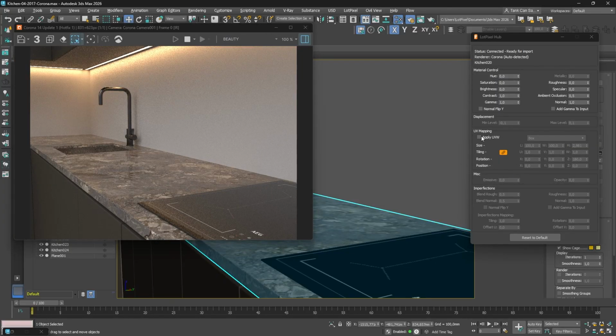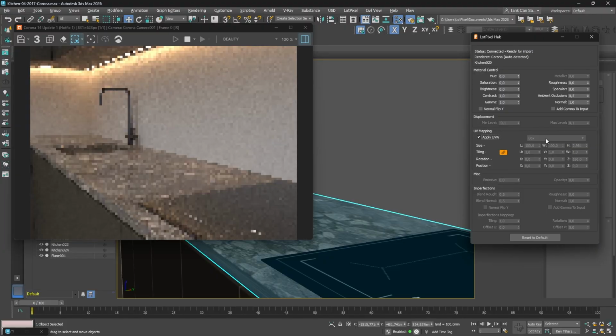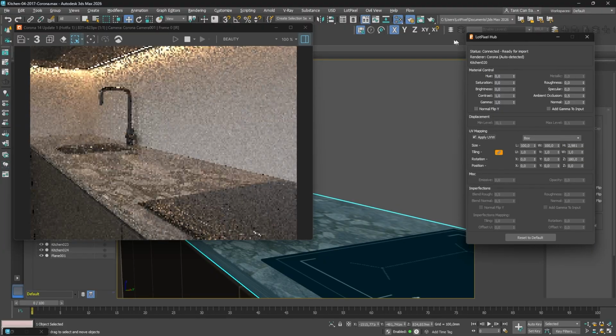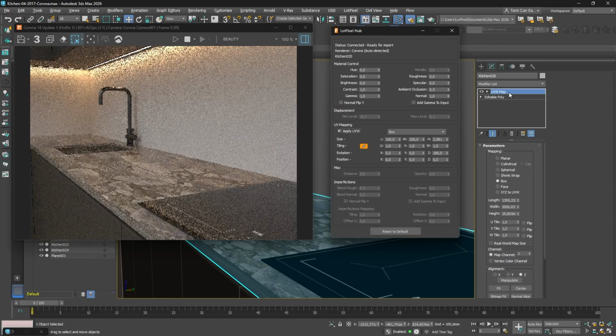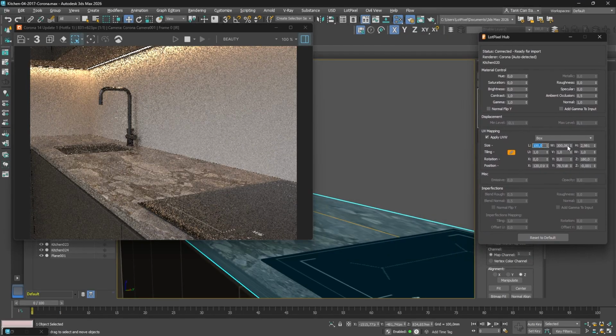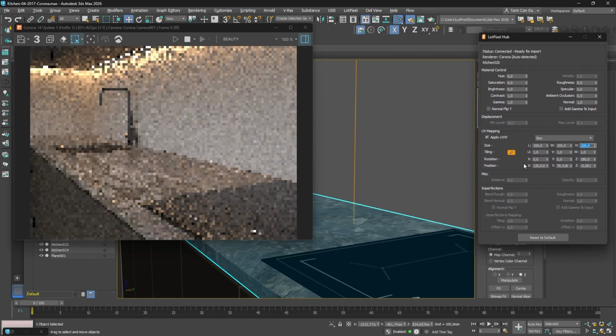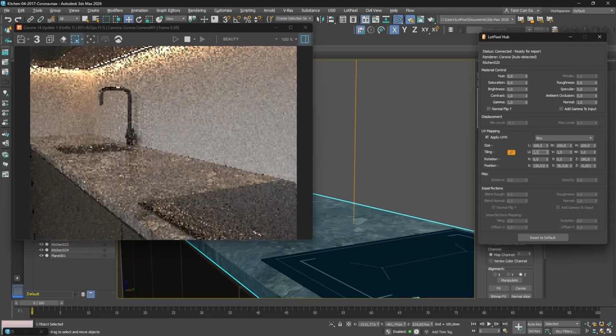Now, to fix the UV mapping, we need to add a UVW map modifier to the object, but we can also do this directly from the interface with a single click. Box mapping is selected by default. I set the size values to 100-100-100, and I set the tiling value to 1.5.